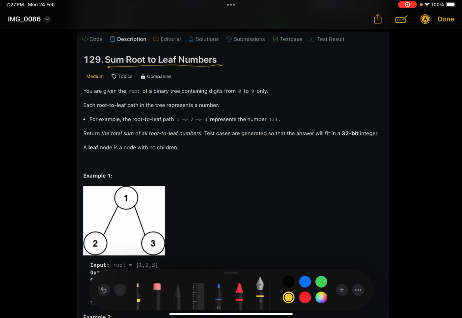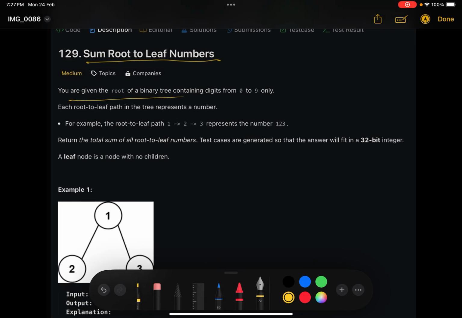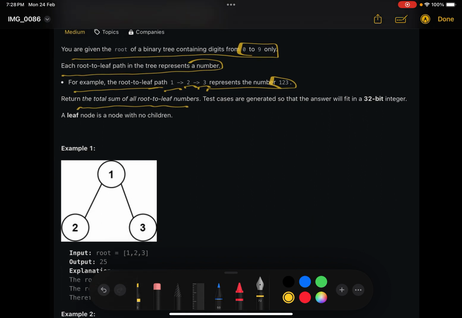Today I am going to solve a new LeetCode question, Sum Root to Leaf Numbers, LeetCode 129. You are given the root of a binary tree containing digits 0 to 9 only, meaning a node can only contain 0 to 9, not greater than this range. Each root to leaf path in the tree represents a number. For example, the root to leaf path 1, 2, 3 represents the number 123. Return the total sum of all root to leaf numbers. Test cases are generated so that the answer will fit in a 32-bit integer.